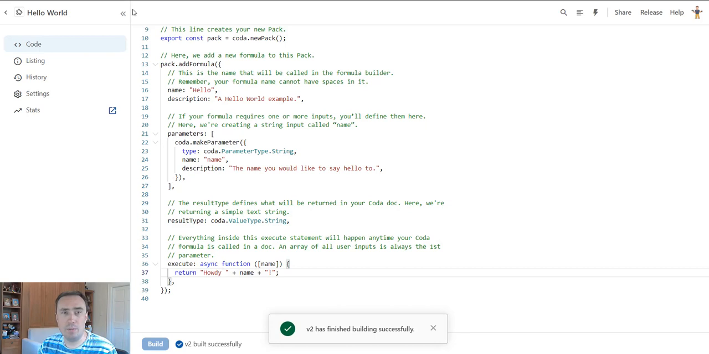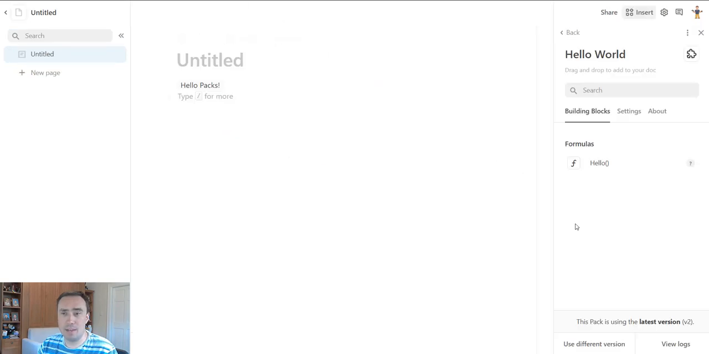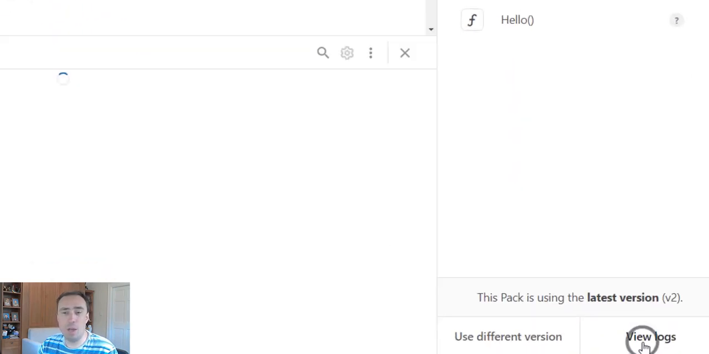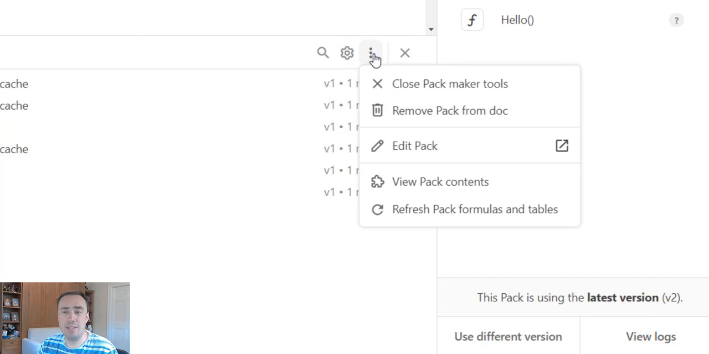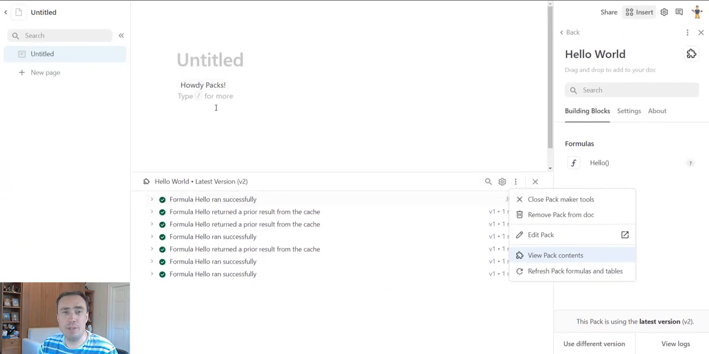When the build is complete, we head back to our doc and see that we are on version v2 of our pack, but the output hasn't changed. That's because we need to rerun our pack with the new code. To do that, click the View Logs button to open the Pack Maker tools, the three dots, and then finally refresh pack formulas and tables. So rerun your pack code. You can now see the output, howdy packs.